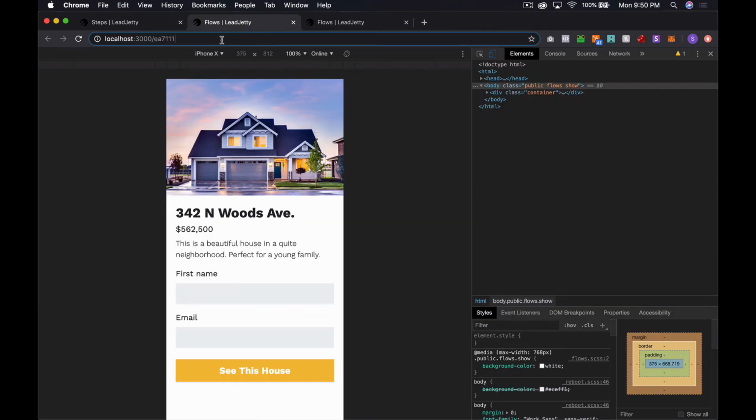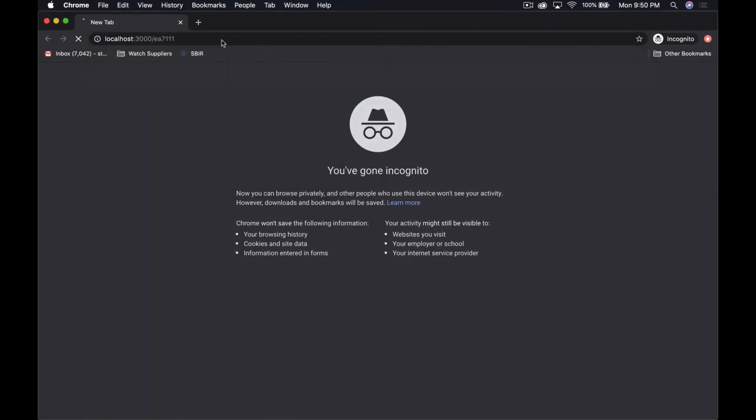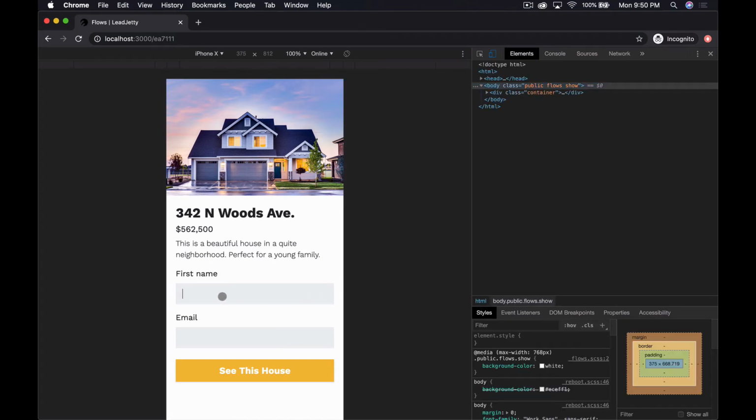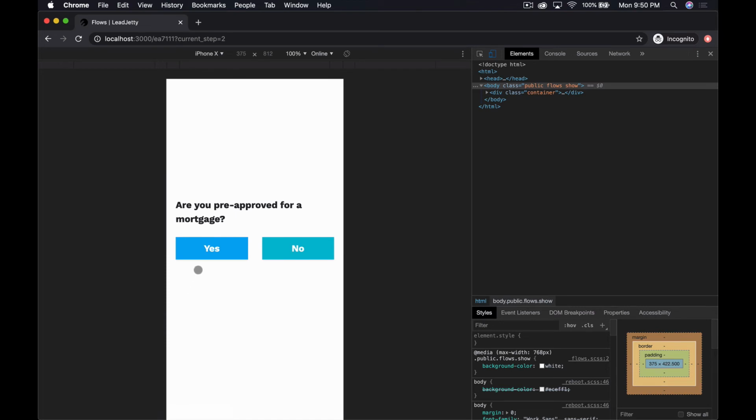So I'm going to copy my link again here and open a new incognito window, same old story. Okay, so now let's fill this out with a little bit more info. So let's say Jack, and then Jack at Leadjetty.com. Okay, we're going to click see this house. Are you pre-approved for a mortgage? Yes, I am pre-approved for a mortgage.